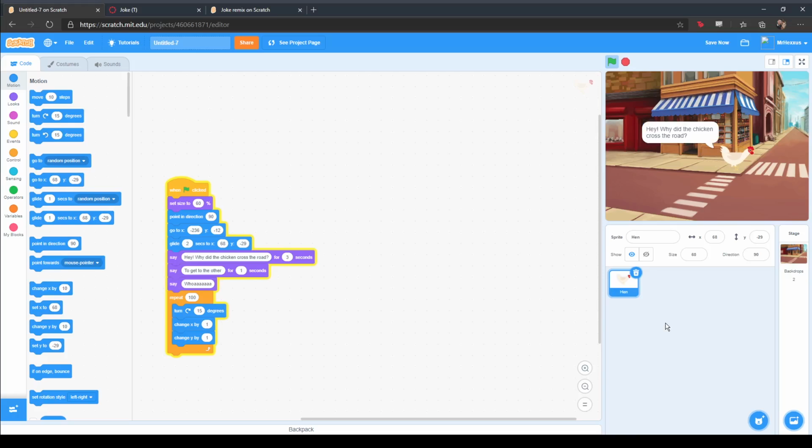So hey, why did the chicken cross the road? To get to the other, whoa. Perfect, that's more or less what I want. Maybe you can move a little faster. To get to the other, whoa. Okay, excellent.